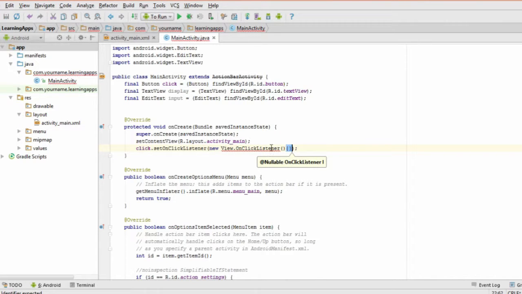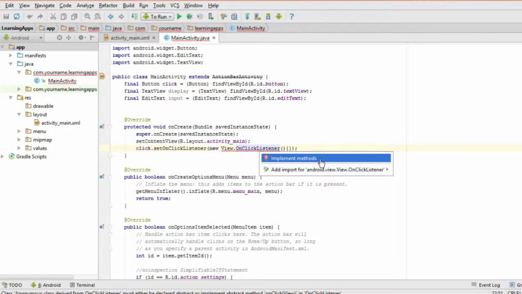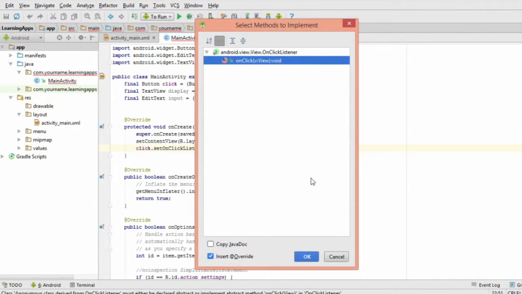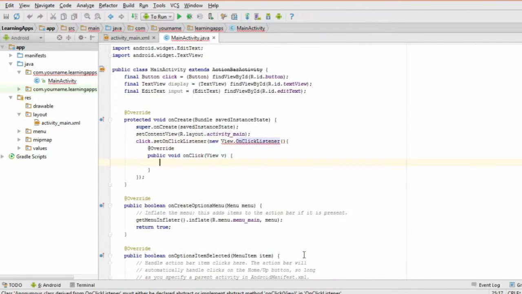Now there's one last error we need to fix. Click on the red squiggly line that pops up and press Alt-Enter. You should see the option to implement methods. Press Enter and the first option should let you add an on-click method. Check off the checkbox that says Insert at Override and click OK. That was a lot of steps.